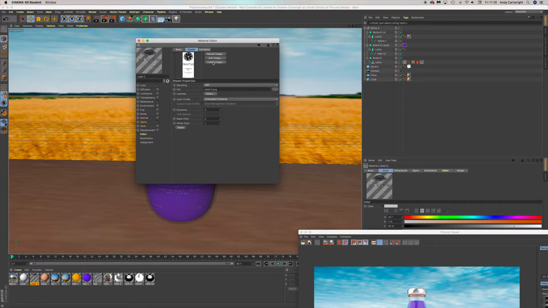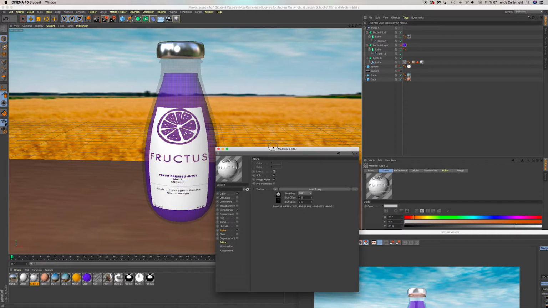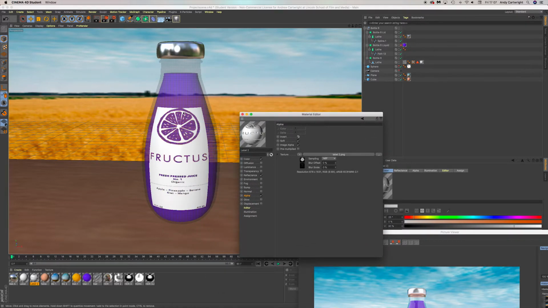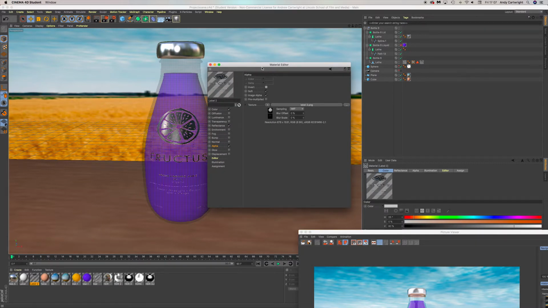As you can see from this image here, white means on and black means off. So what it's done there is basically cut out the label, which works really well. If I wanted to invert that, that's what would happen. So you get the reverse vector, which in comparison is actually kind of cool. That's just something else to look at.